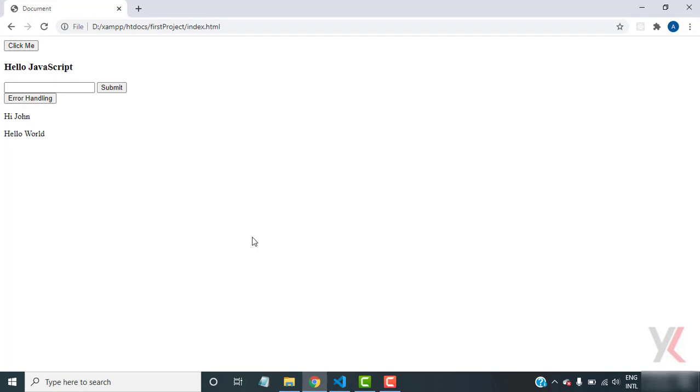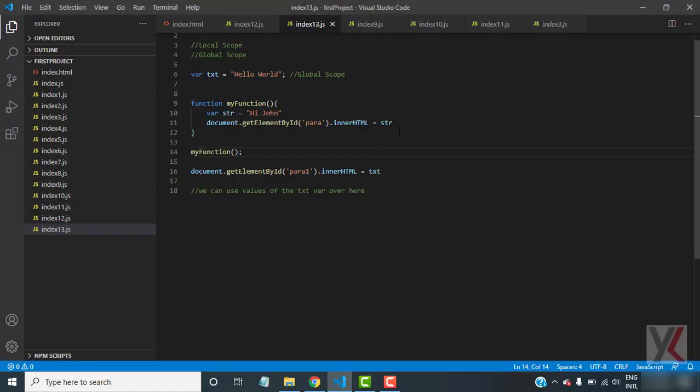So now it is giving us hi John over here. It is coming from this line. So what we have done is we have assigned a local variable inside this function, and we are assigning the str value to this paragraph, which is inside this function only.